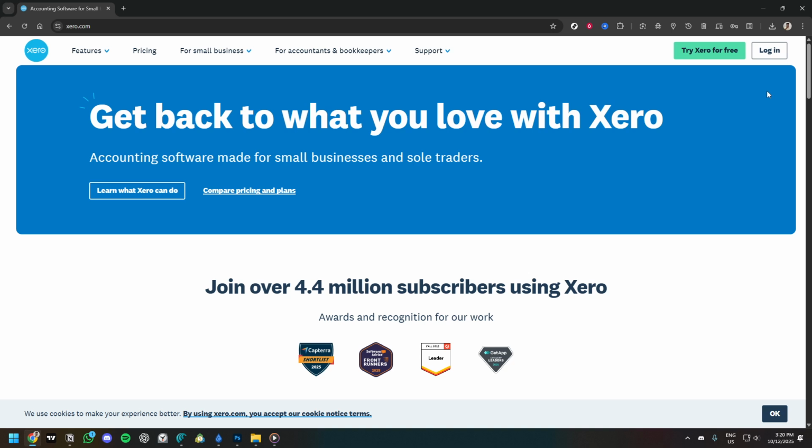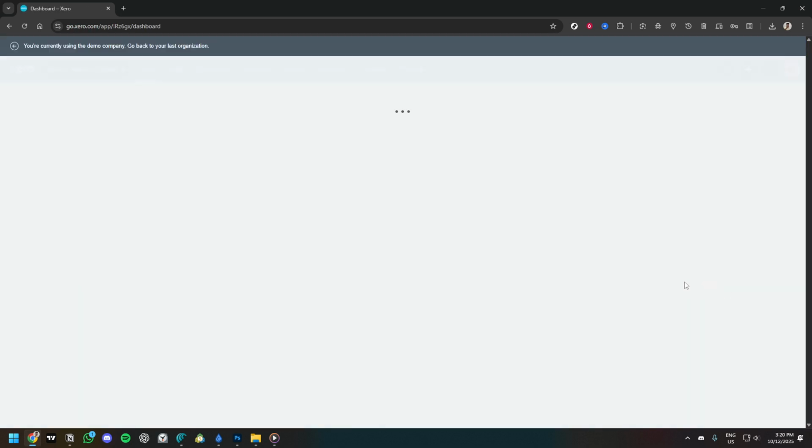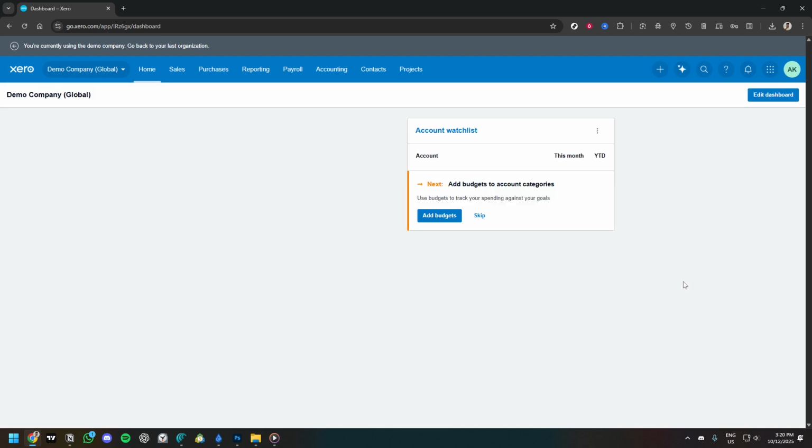Now, on the Xero homepage, you'll want to log in to your account. You should see a login option prominently displayed near the upper right corner of the page. Click on Login and enter your credentials to access your Xero dashboard.